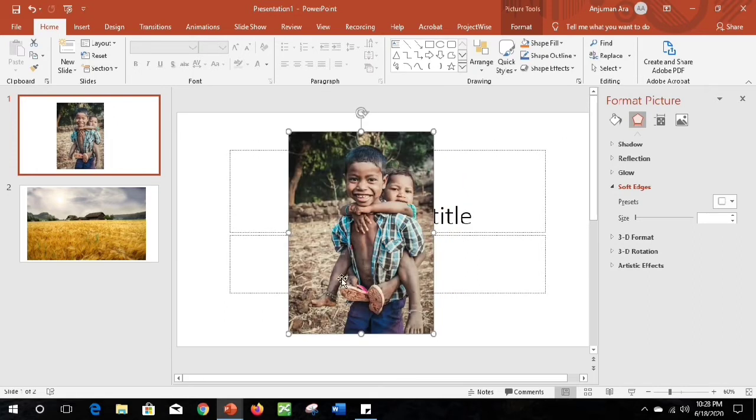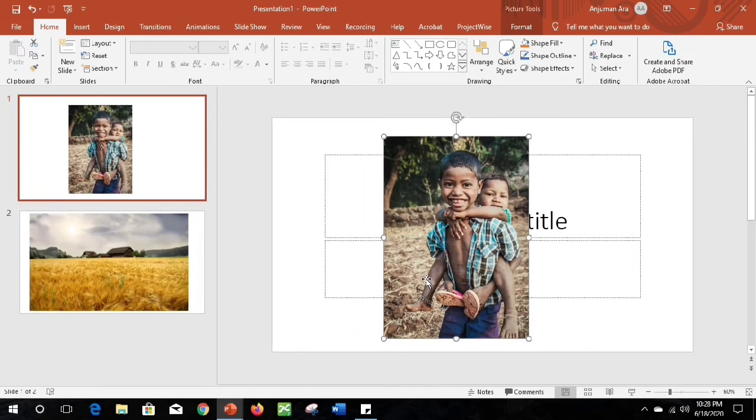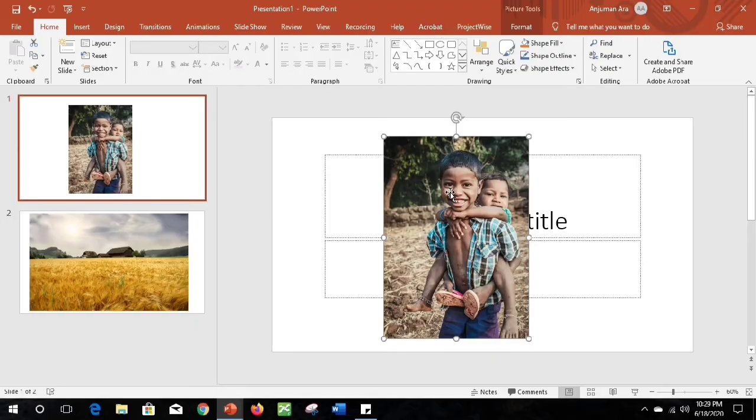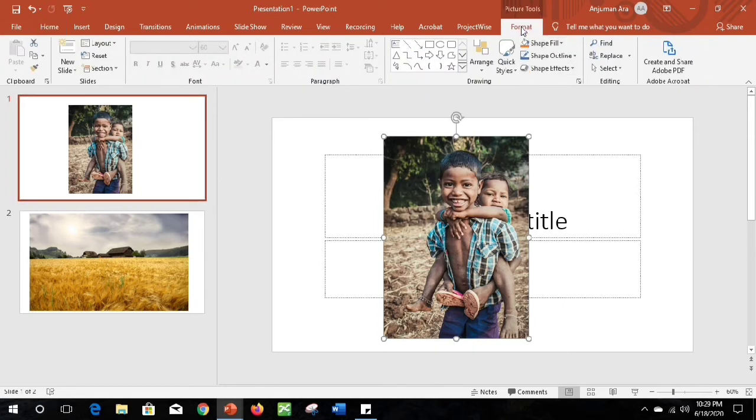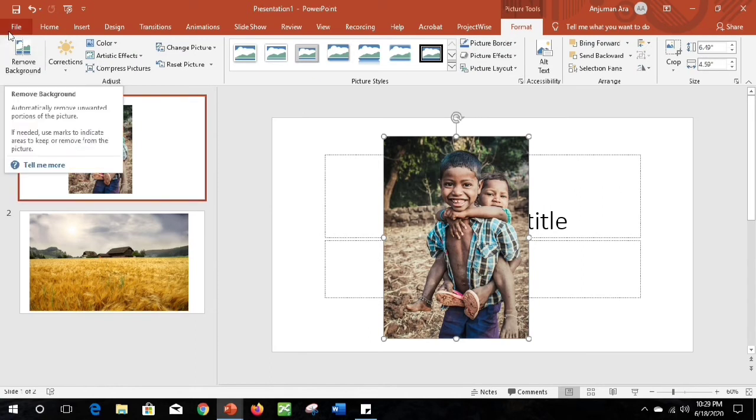Basically, I'll edit the first picture. I'll remove its background and will paste it to the second picture. One thing to be noted is that this background editing option is not available in version 2007. In higher versions it is available. Mine is 2019. So first we need to go to Format, then the Remove Background option.